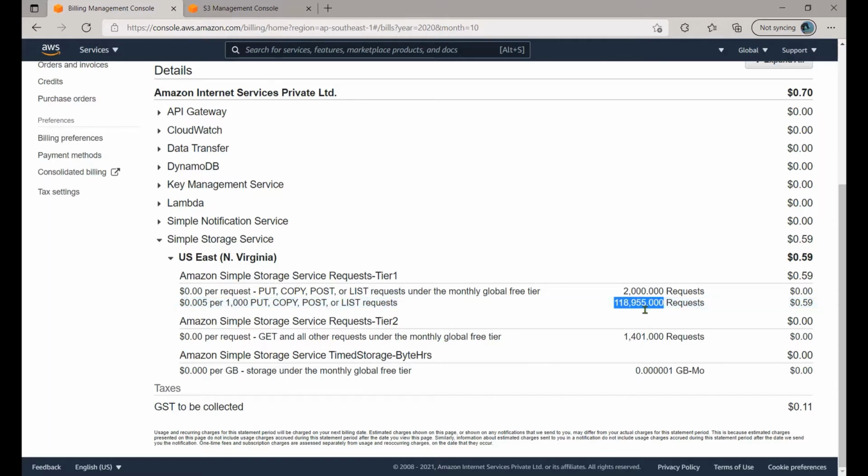I was really shocked to see this count. It was 118,955 requests. There is no chance for me to make this amount of huge calls. Even if I sat for an entire month and kept posting messages, I'm pretty sure I would not have hit this limit. So I approached the AWS support team, but I had one suspect, and that turned out to be the real culprit. So I'll show you what happened.